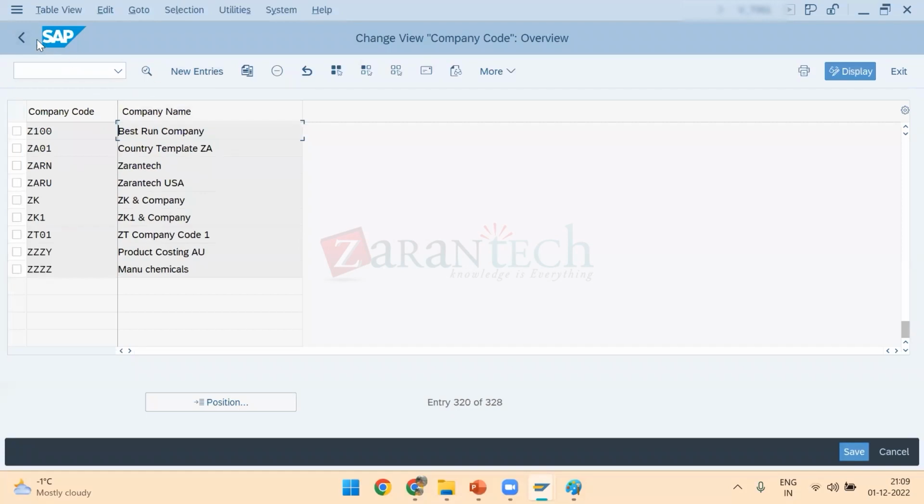So once done, I just click on the back button. Now we can see our new company code in the list of all company codes. There are 328 company codes in this system, so we have created one company code. Okay, so I want to show you the transport request.